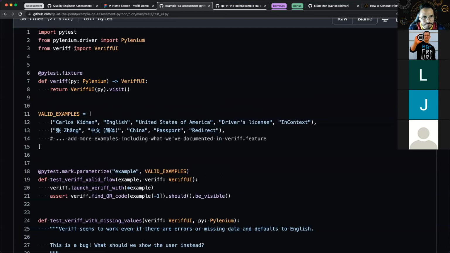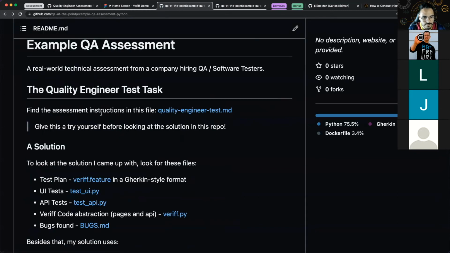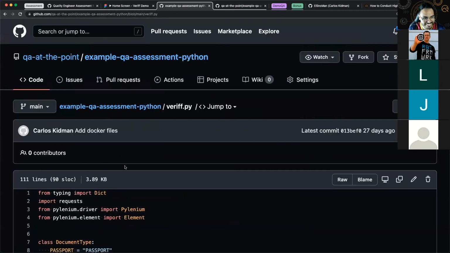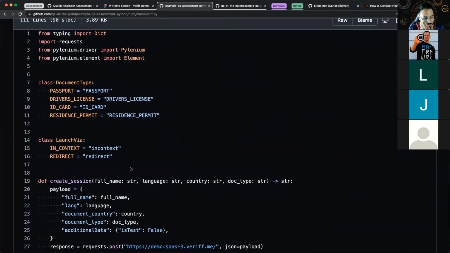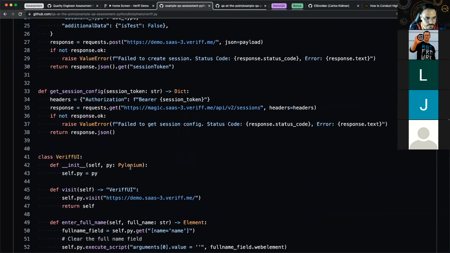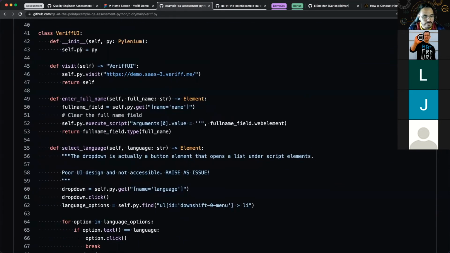Where do you define it? Like, how does it know which URL it needs to use? It's hard coded like a boss. So right here, this is the verif.py file. And in here, let me go to the UI bits. That's this class right here. If you're familiar with Python, that should be pretty straightforward. Here's my verif UI class. It needs a driver to work. Here's my visit, and here's the URL. Oh, okay. I just hard coded it.